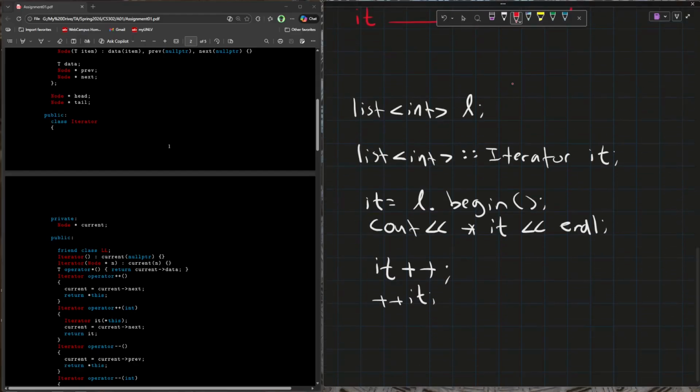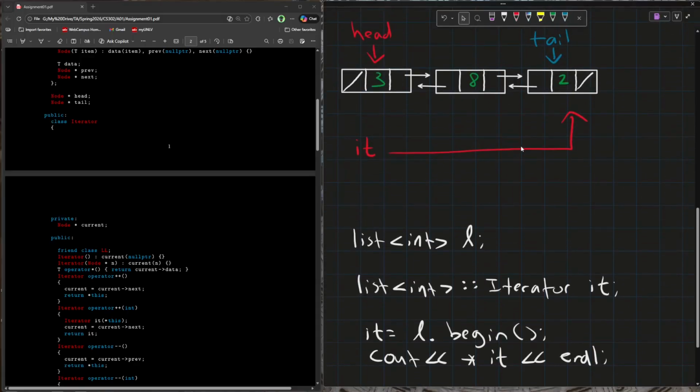And of course, you can do it minus minus, or you can do minus minus it. Either one will work. The minus minus is going to move the iterator over to the left. So in this case right here, it points at node 2. It will get reassigned to now point to 8. And so forth. So you can do it equals L dot begin to reassign it to the front. You also can do it equals L dot end, which will assign it to point to the tail node. And then from the head or tail, you can do plus plus, minus minus accordingly to maneuver through a linked list. So essentially it just acts as a fancy pointer, really.